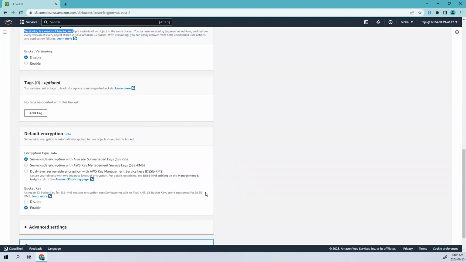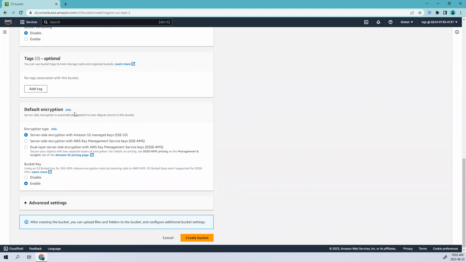And the next one is tags. Tags are used to add metadata or labels to your objects stored in the bucket. They help you to organize, categorize, and manage your objects more efficiently. That is the reason why we use tags. In this case, I'll just leave it as default. And coming to the default encryption, I'll just leave it as default as well. Based on your requirement, you can select the encryption levels.